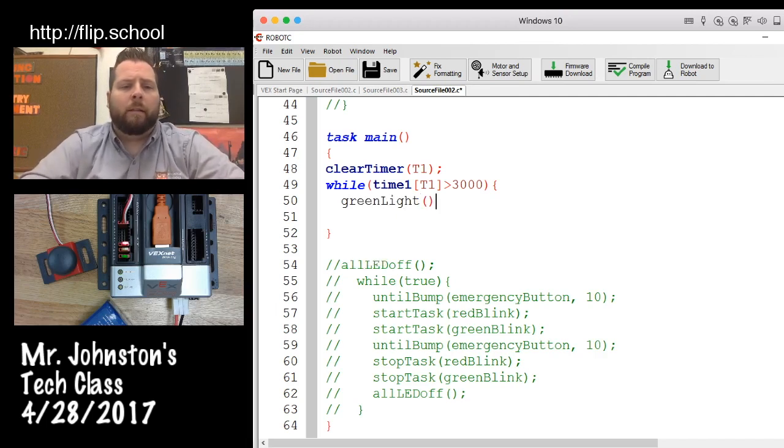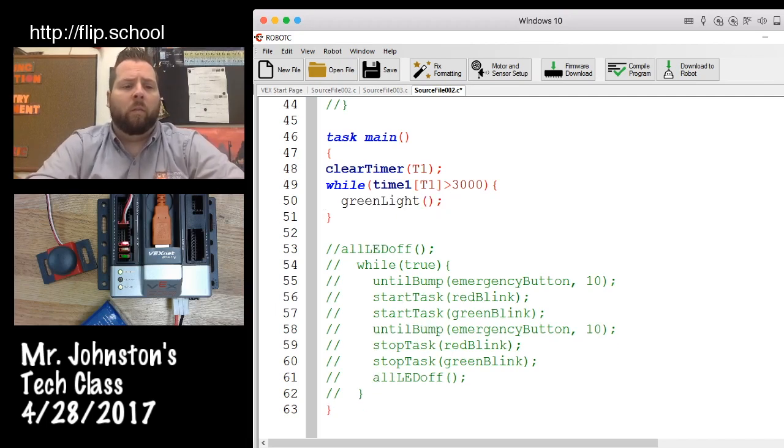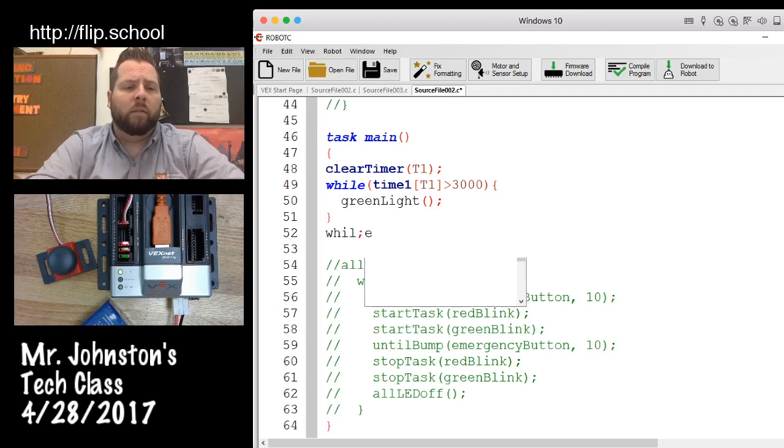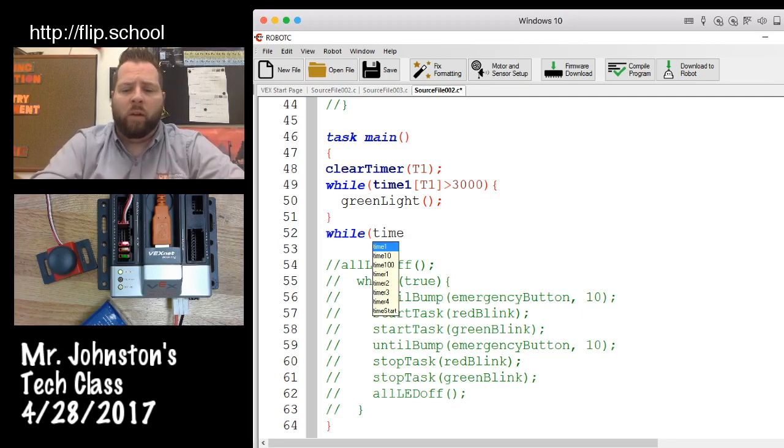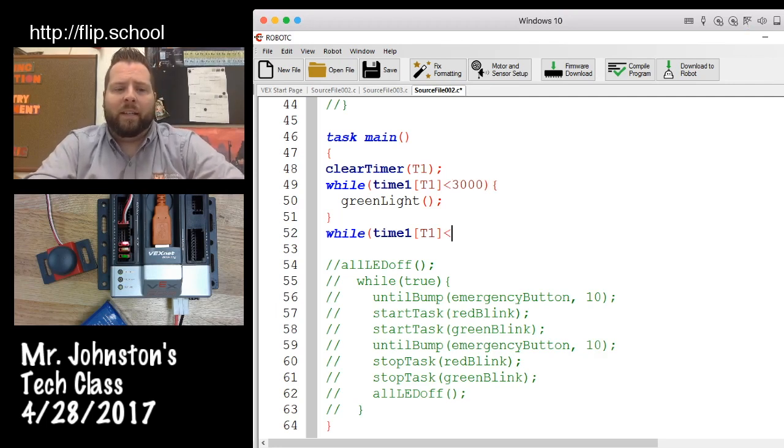All right, and then while time1 T1 is, now I messed up. I realized I said greater than. I meant to do less than. There we go. While T1 is less than 6,000.